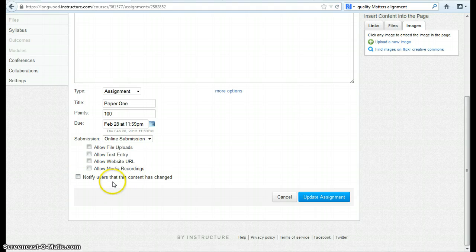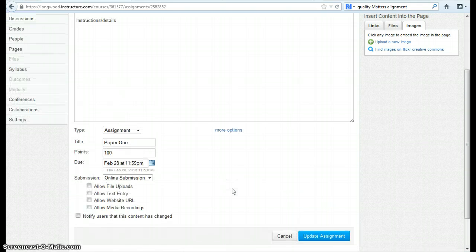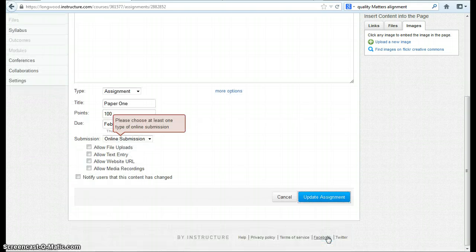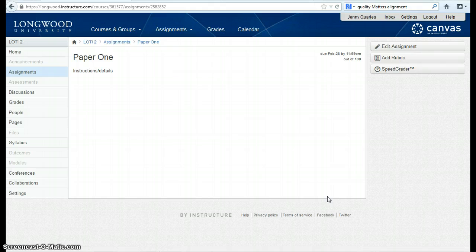If you're going to update the assignment throughout the course of the semester, you might want to click this box that would notify users that the content has changed. Once you're content with your assignment options, click Update Assignment. Make sure you check one of those boxes or you will get an error message. So here's my updated assignment.